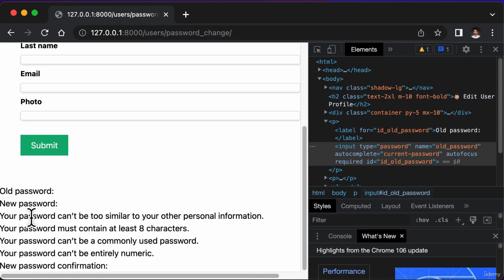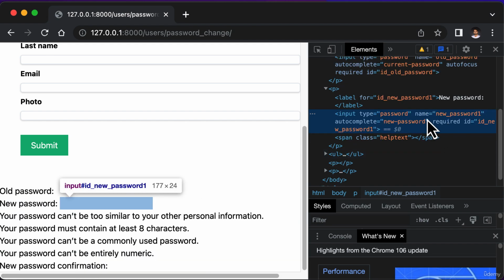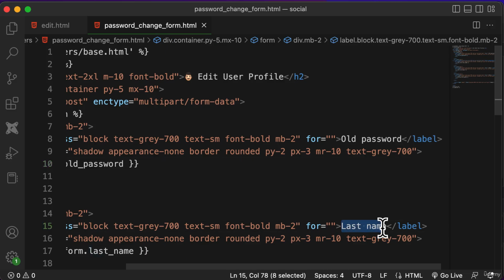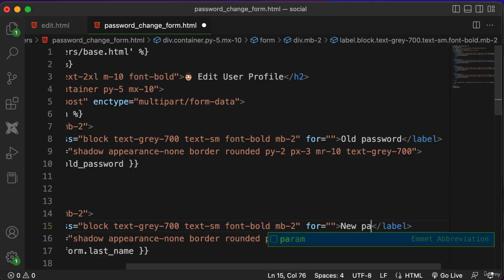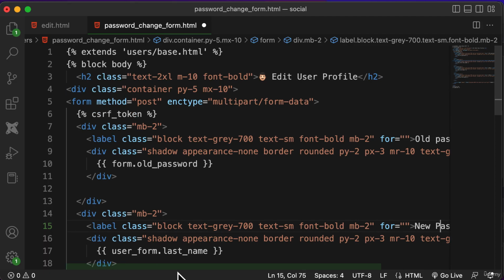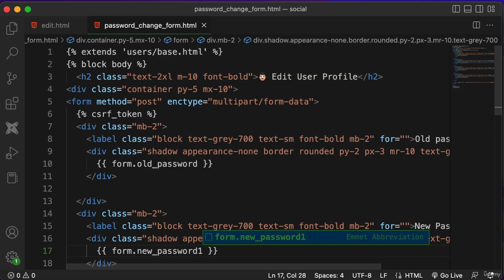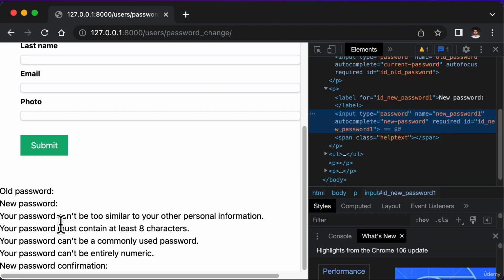Now in a similar fashion, let's also get the names of the other fields over here. So let's inspect this. This thing is actually called new_password1. Remember that that's the name of that particular field. So let's go ahead and add that. This is going to be the label for new password, and then the name of this particular field is new_password1. So let's say form.new_password1.